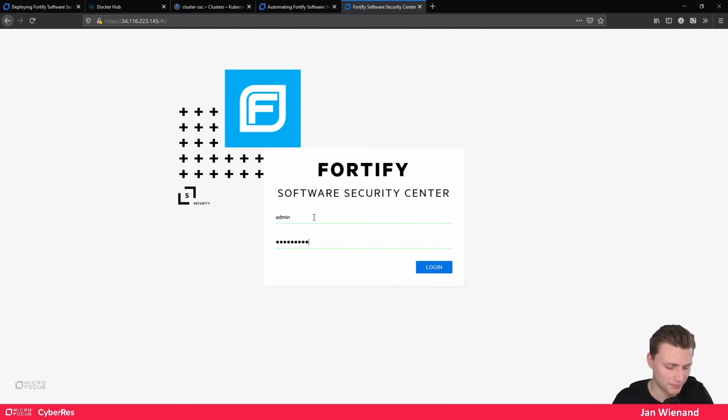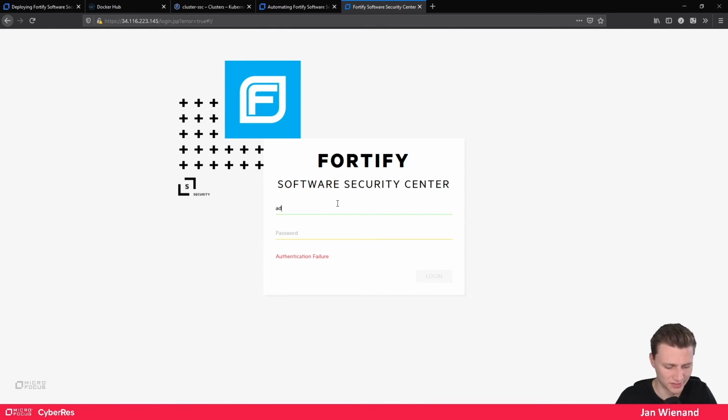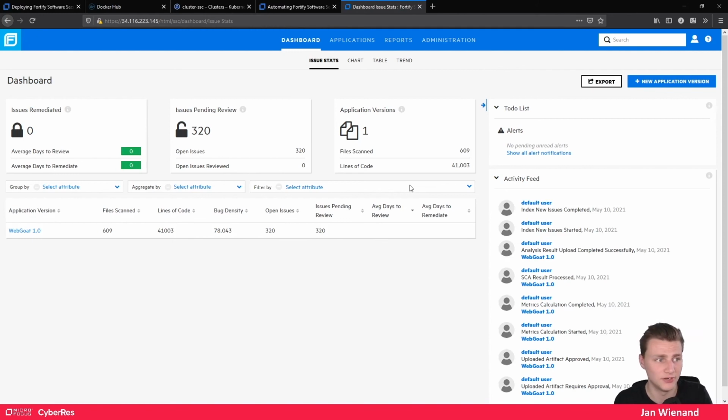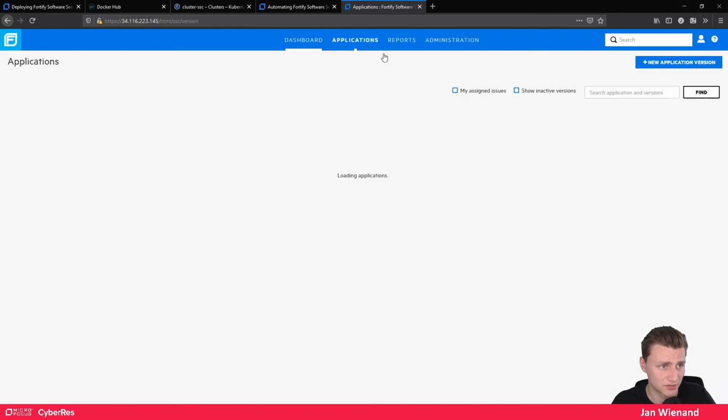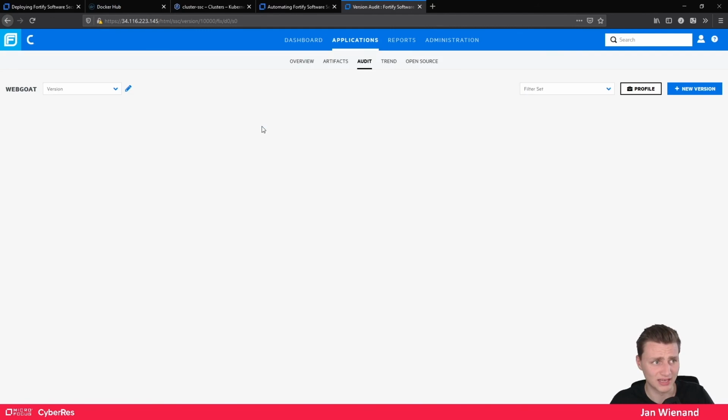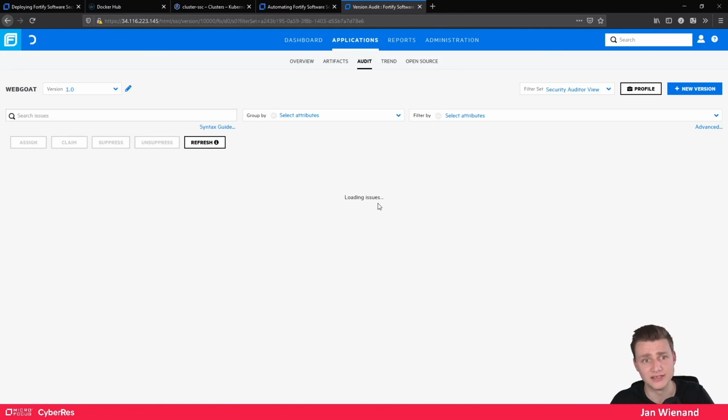So type in my username and password. Oh, this was the wrong one, sorry. So let's type in the right password. And now we can see that everything is there. So this is our complete new fresh SSC web application using Kubernetes. And we can also have a look at our applications. There is just one, but we can start to use the SSC in here. So yeah, that's it. So that was the whole installation process.